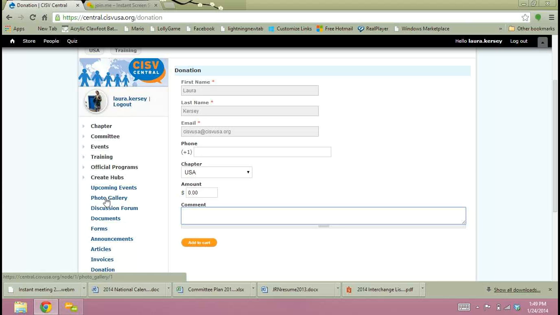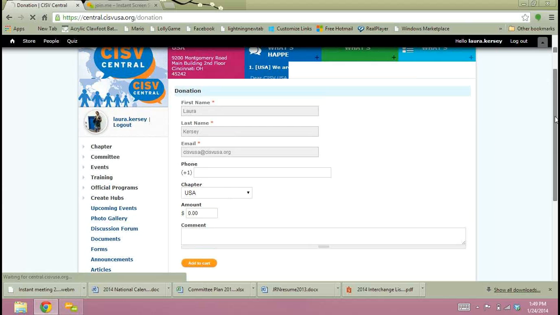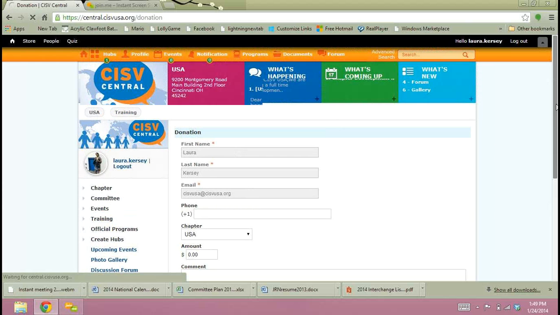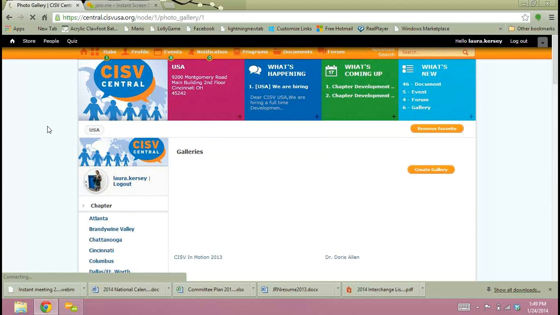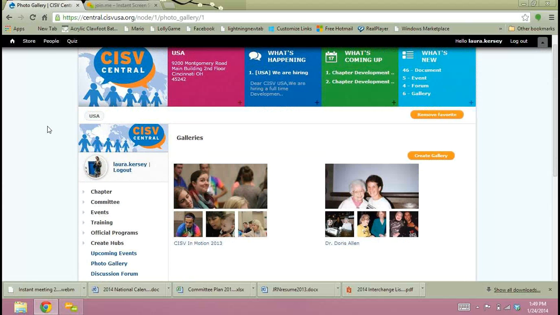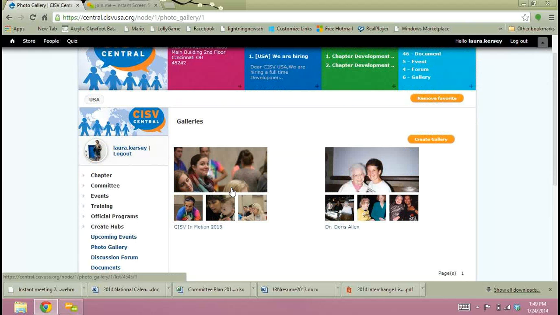So there's also photo galleries where you can upload photos and comment on photos as well. And so that's the basic overview of some of the ways that you can use CISV Central. It's meant to be a one-stop shop for everything that you would need instead of multiple. So we'll take a look at the video or the photo galleries and see that these are the only two that are specific for USA.